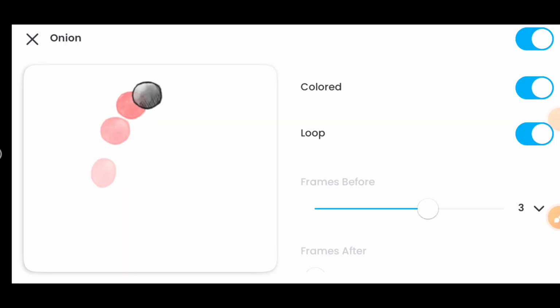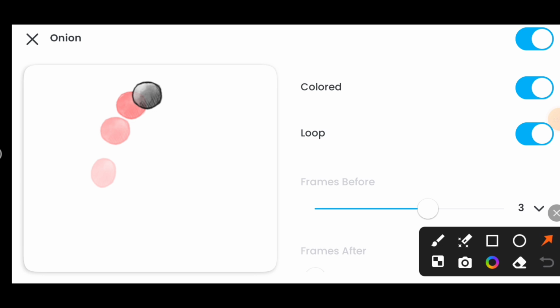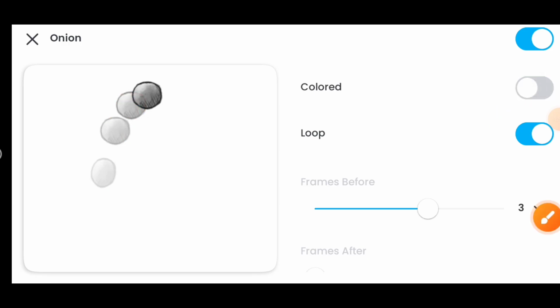So you can actually turn on the settings. Let's say how many frames you want it to play before, if you want it to be colored. So if you want it to be colored, you can press it off or on. Then how many frames do you want to see? Is it 2 or 3 frames? Then set all these things right.